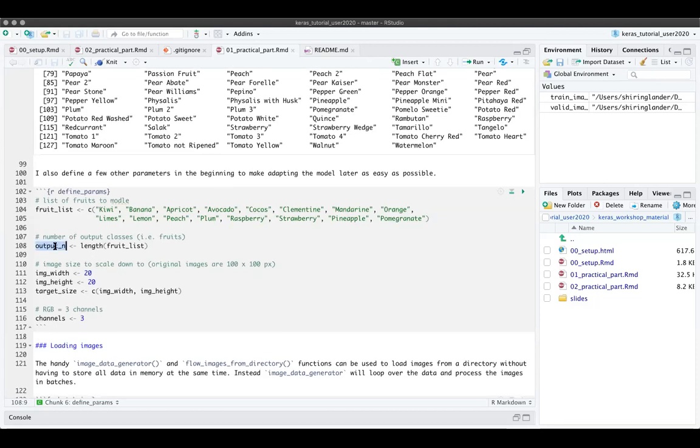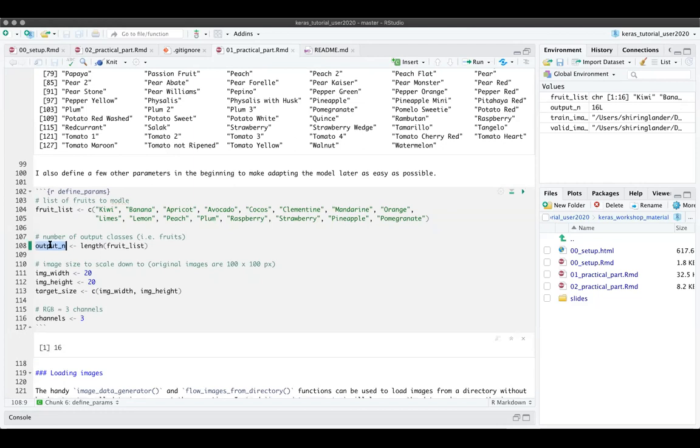I also define an object with the number of classes I have now. So this should be 16. Let me run this code. So output n is 16. And you will see why I use this later, because I want to make sure I have the correct number for the output layer in my Keras model later. And if I change something here, it will automatically change the output layer in Keras.